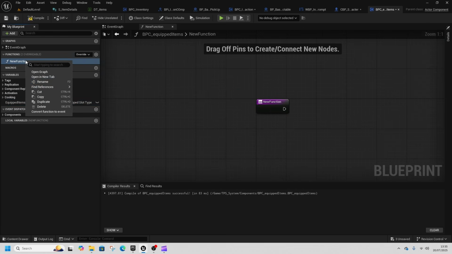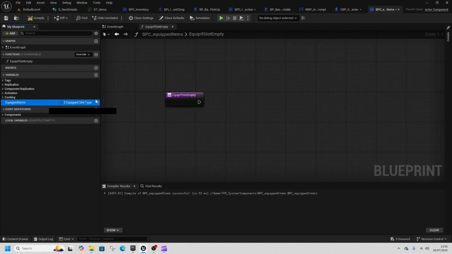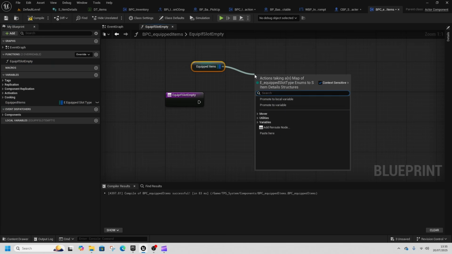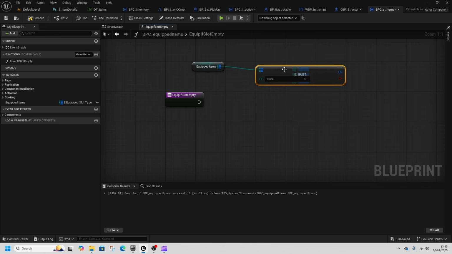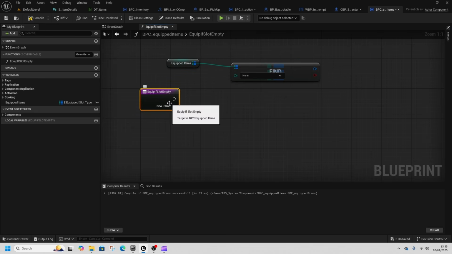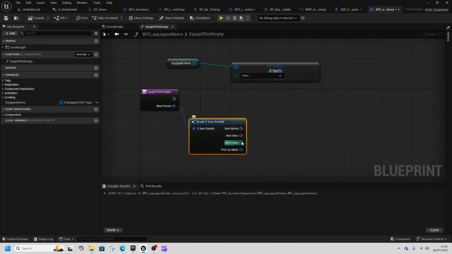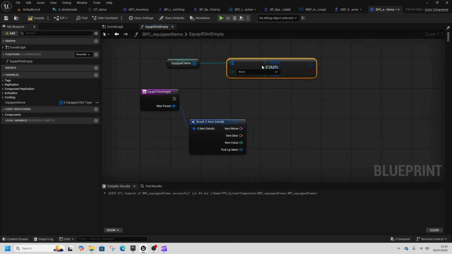And then I want to make a function to check if. So no, we'll make this equip if slot empty. And then what we're going to want to do is get equipped items here and find the item. And this equip if slot empty needs an input. So we're going to have an input of item details. And then we're going to break item details. And we need to add the slot that the item goes in.